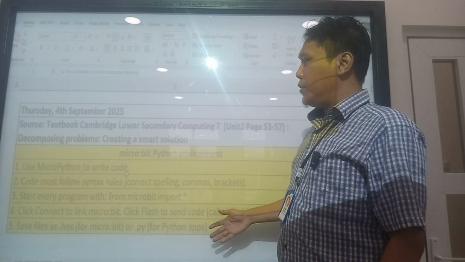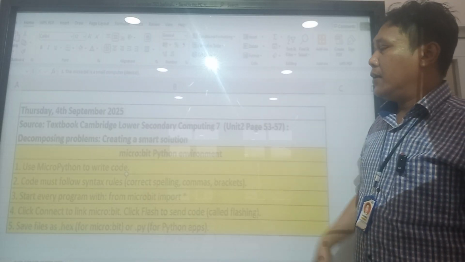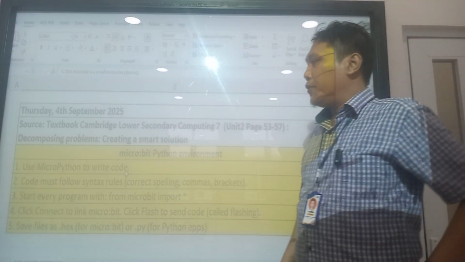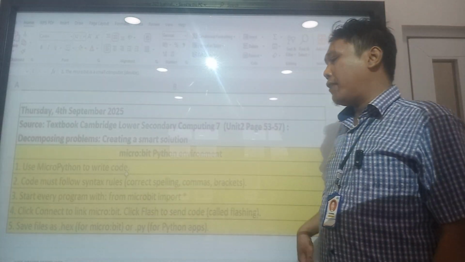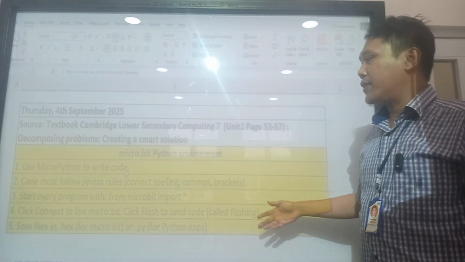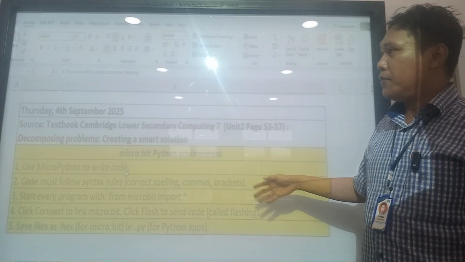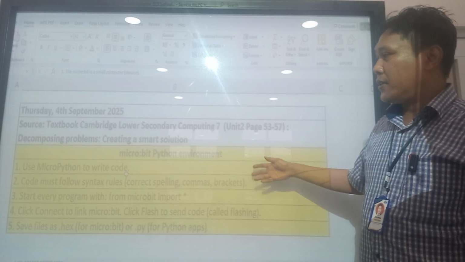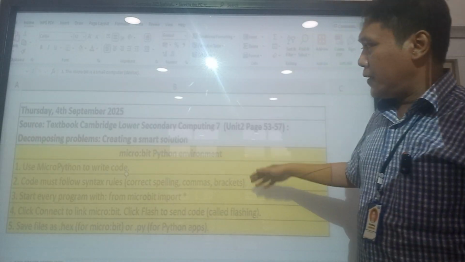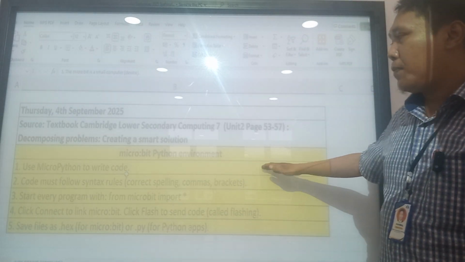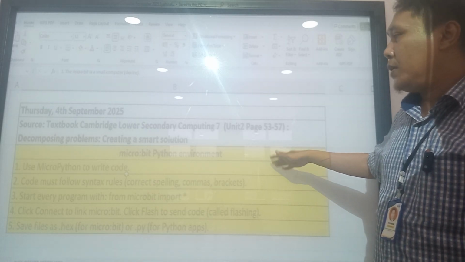We can use the other, but in our subjects, we use MicroPython. So microbit can be written with other code like JavaScript, maybe block code. Yeah, we use blocks. MicroPython uses text programming. So in our subject, we will use MicroPython. It's a Python. MicroPython is a Python used with microbit.